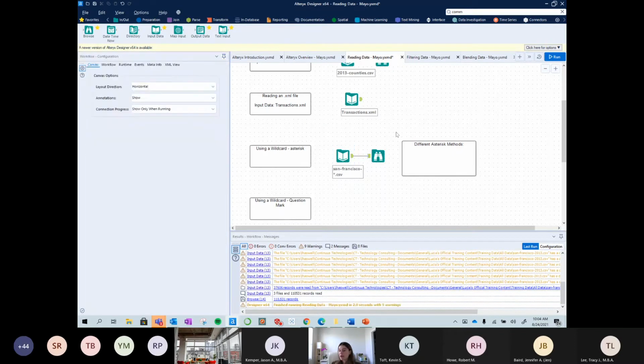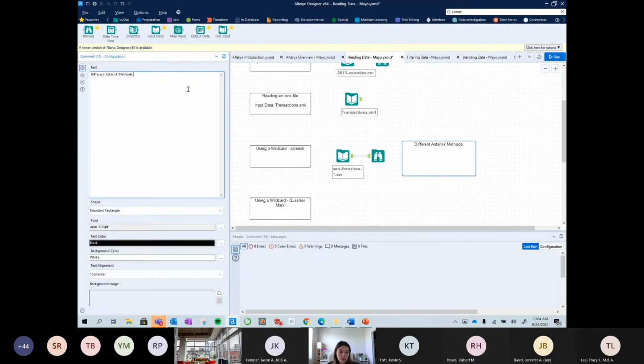Okay, so the different asterisk methods. Let's go through these. So let's get the San Francisco. And then I can also put a star here instead of dash star because it's still going to read that in. Let's do 20. So this asterisk is now going to replace the, let me make my font bigger also.